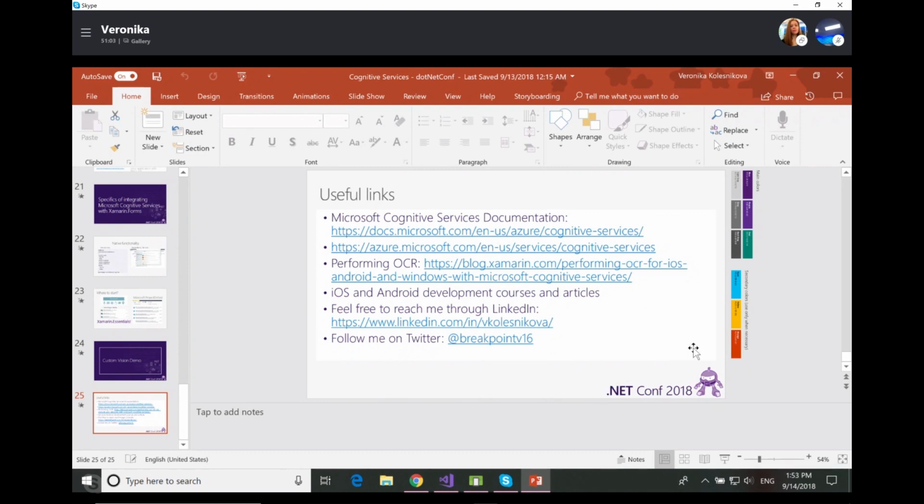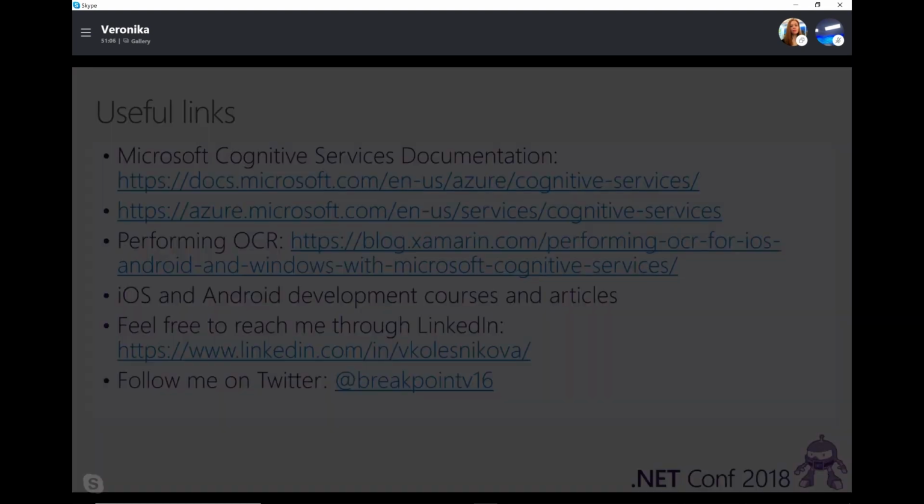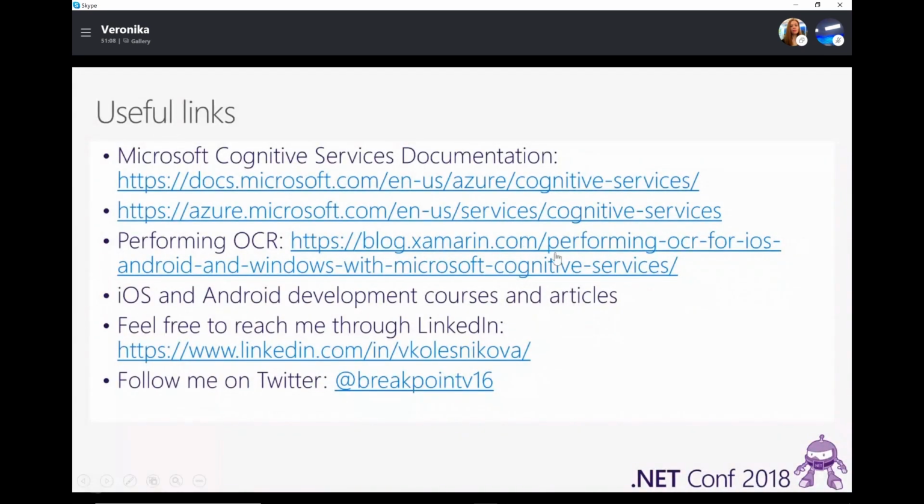I have a couple of useful links. So you can see that is the Cognitive Services website, and you can see documentation and an article about optical character recognition. Also, if you want to do more mobile development, even if you're doing it with Xamarin, you can take iOS and Android specific development courses so you know more about the environment.